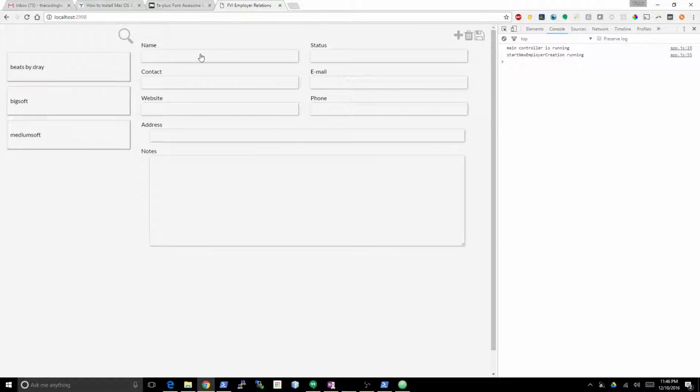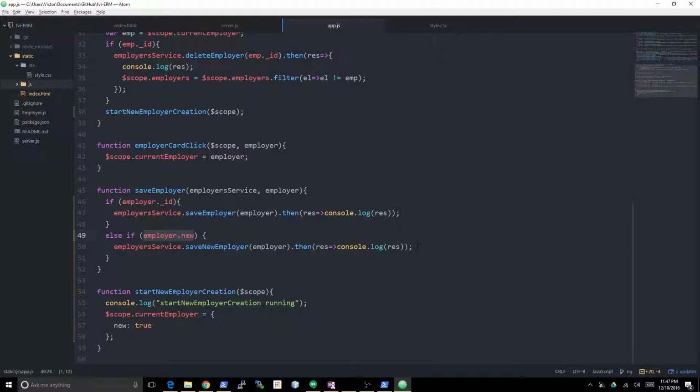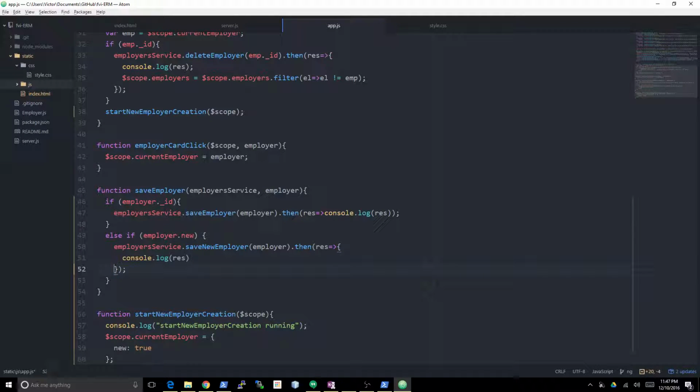So then I should be set up already to create a new employer, so I'm gonna try to go ahead and, alright, so then I'm gonna hit save, right? I get the response, the data is the ID. I'm just logging it, right? But I need to also push it to my model so that my list of employers right here contains it as well.